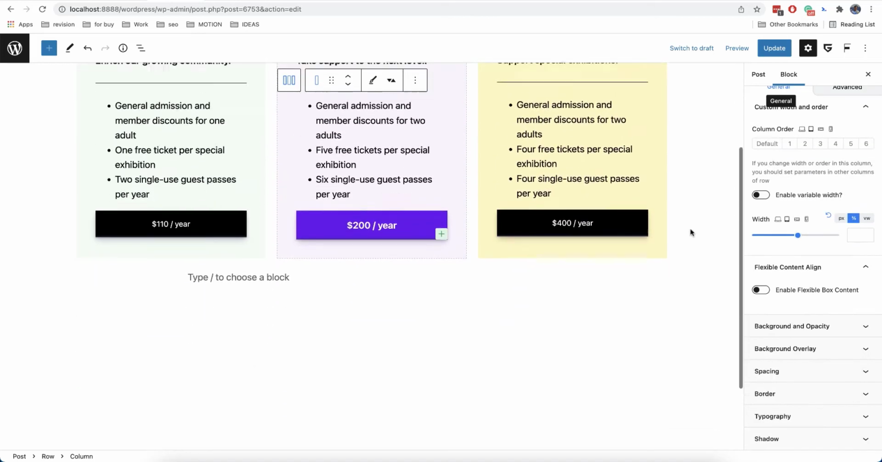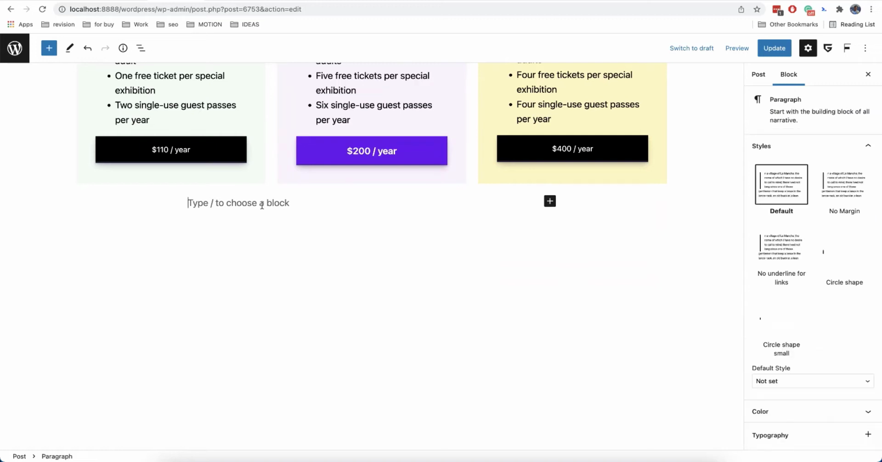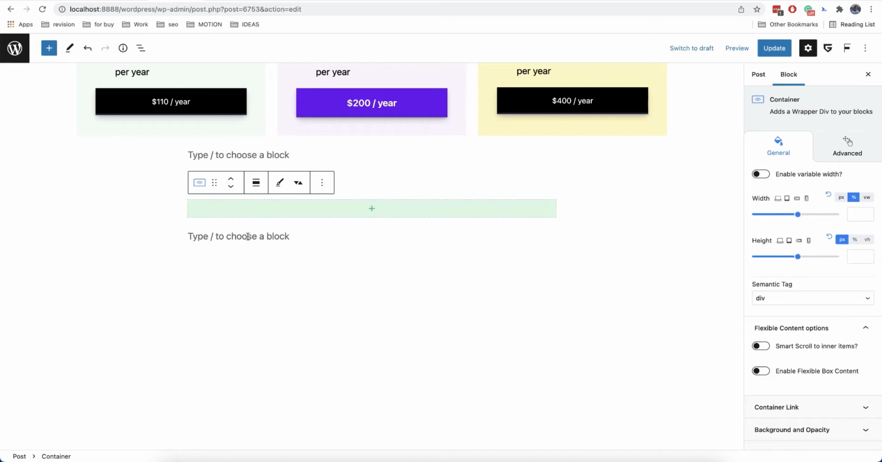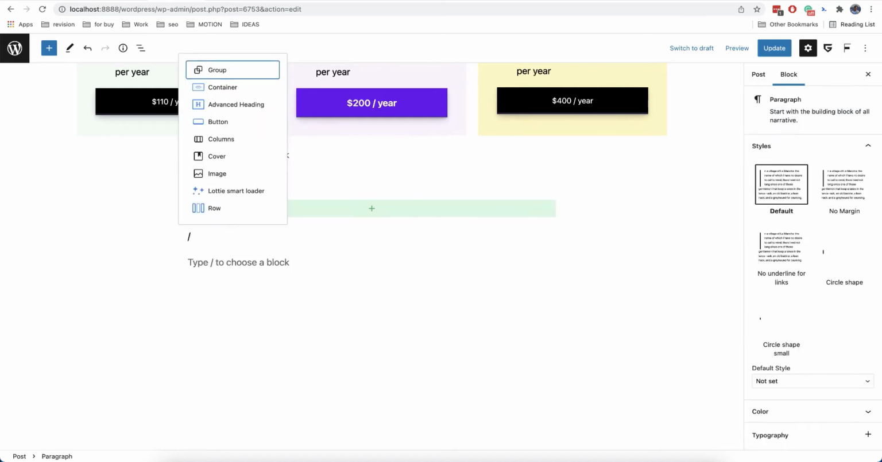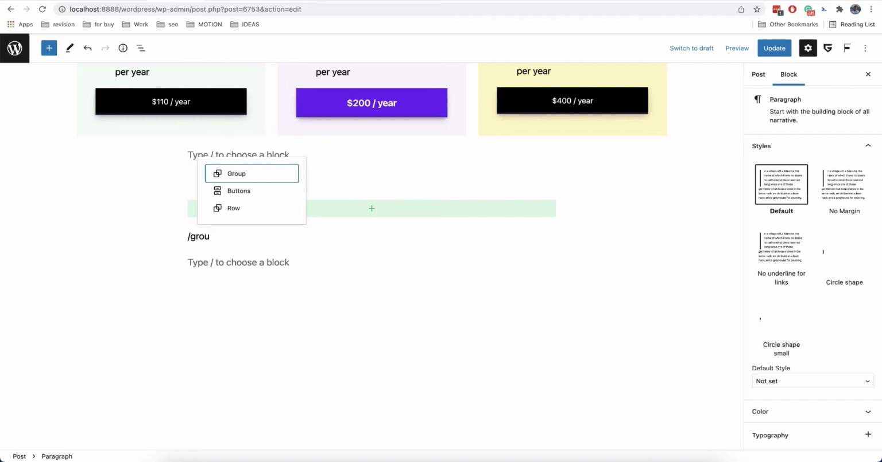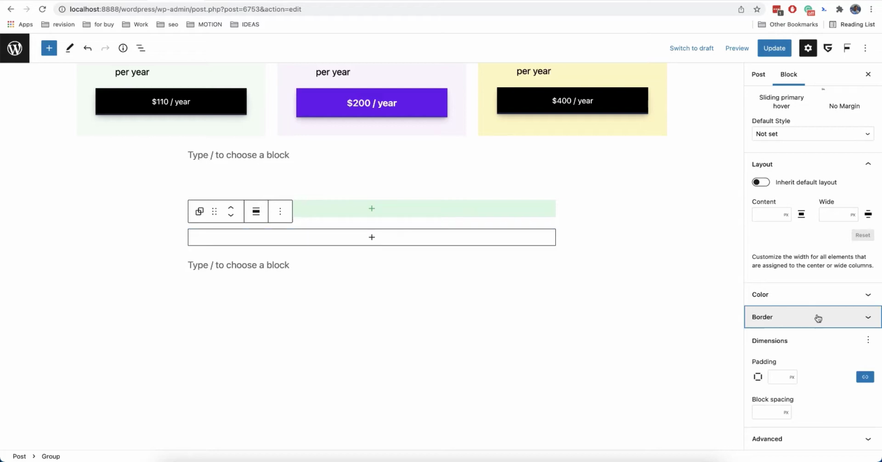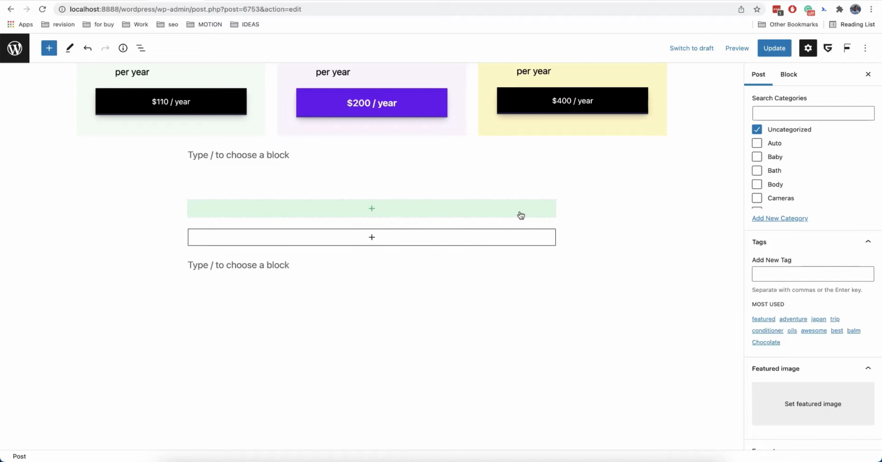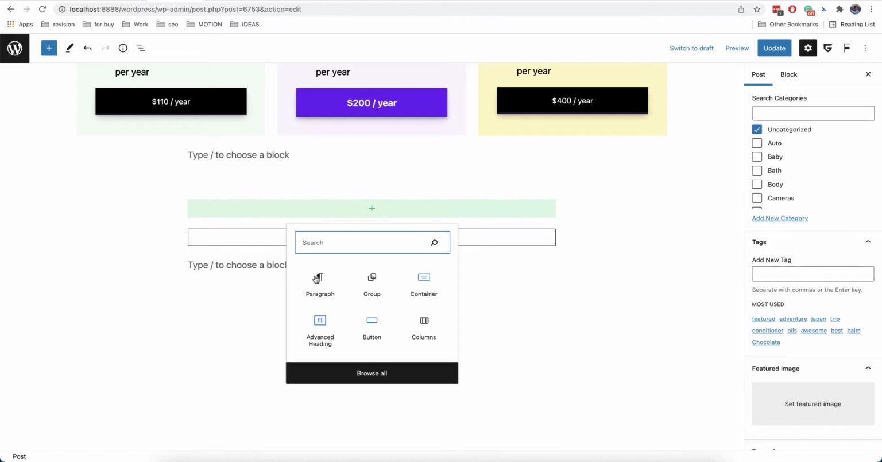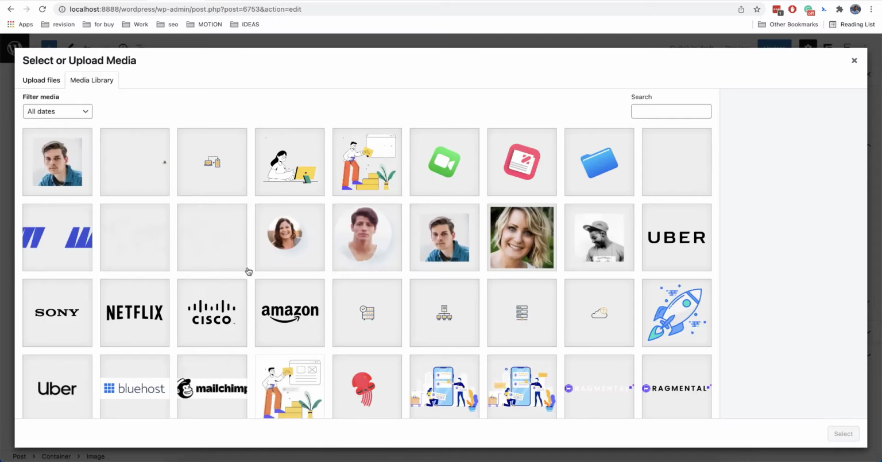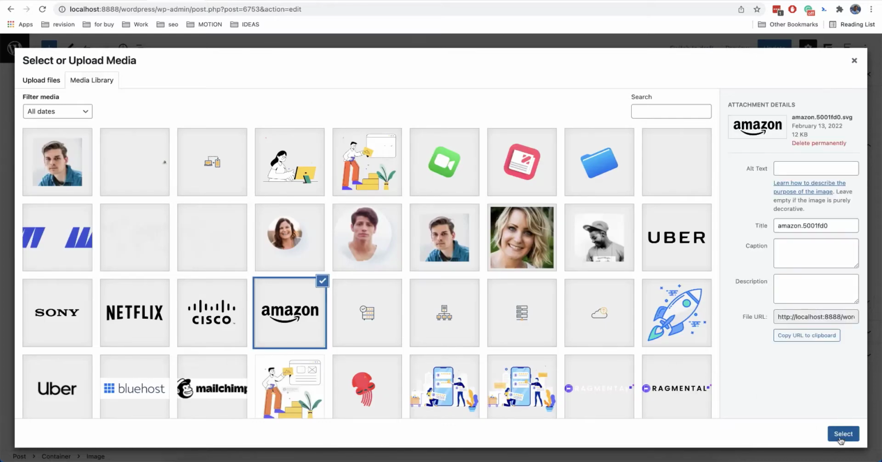Apart from columns section, in Greenshift there is also an element which is called container. It is an analog of the group module, but while in the group module there are not many options. So for example, as you can see here on the right side, there is only border and color. In container, as you can see, there are much more additional options. So for example, let's add an image. So let's choose this one.